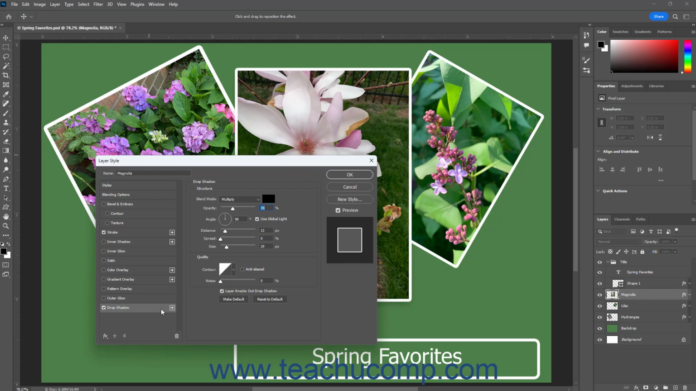Then set the options for the selected layer effect that appear to the right. The settings change depending on the layer effect selected.